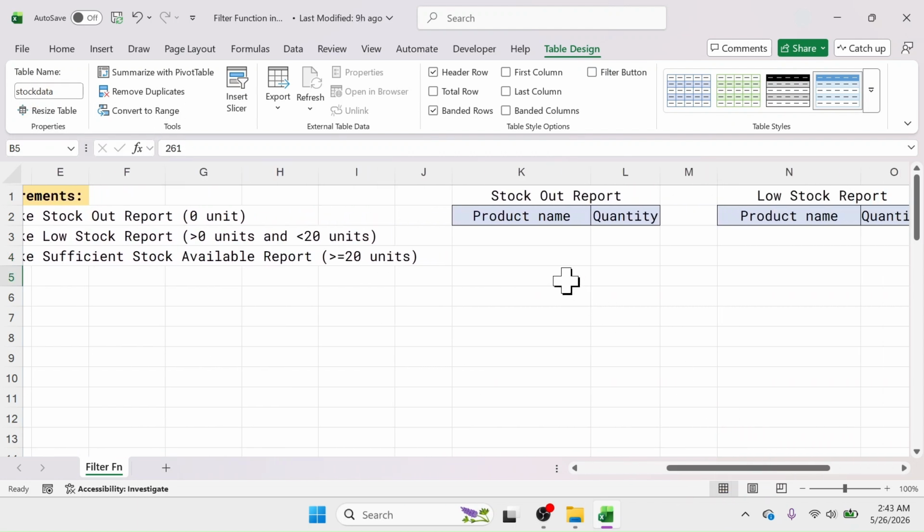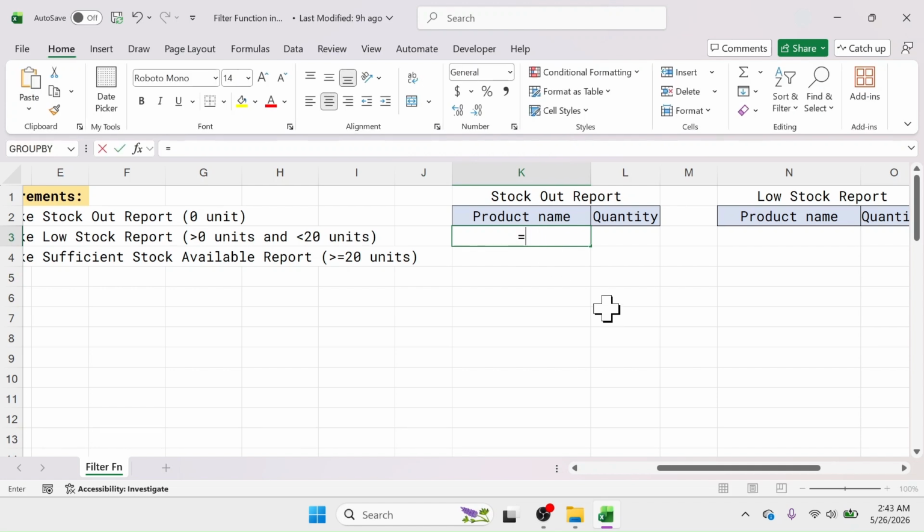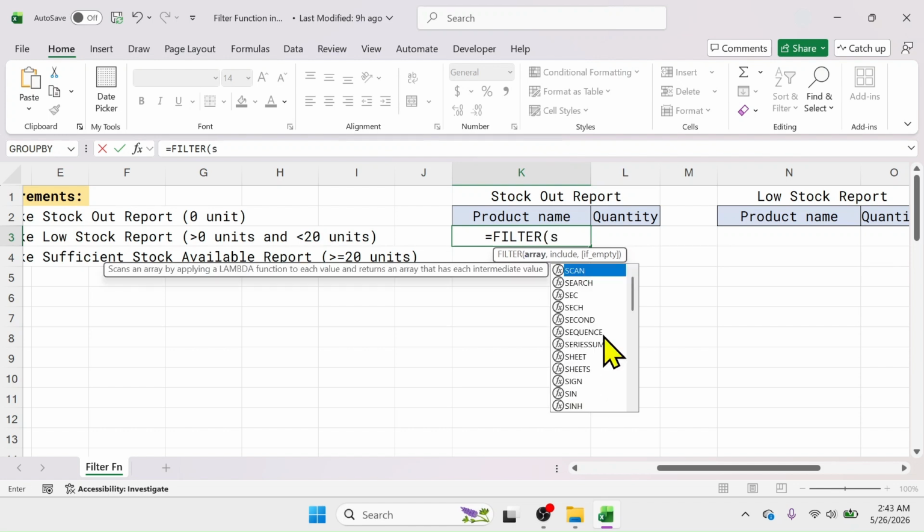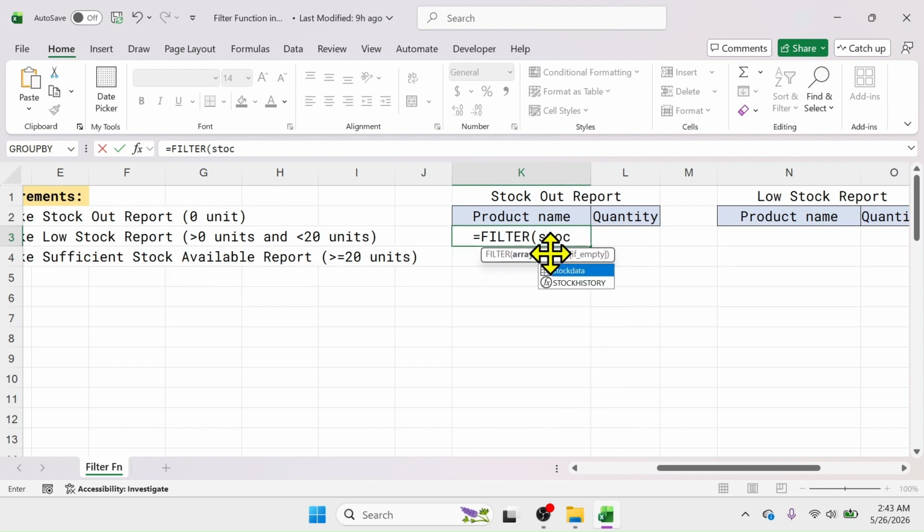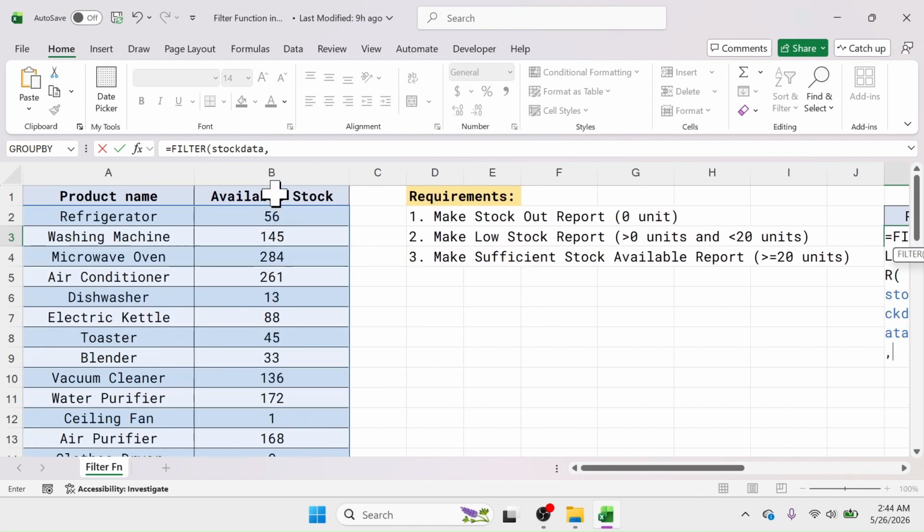So here in this cell, press equal to, then use the filter function, open the bracket. In the array parameter, put the table name, that is stock data. When you put stock, here you can see the stock data table is given. Double click on this to choose. Then put a comma. In this include parameter, we have to give the condition for stock out. That is, this available stock should be equal to 0.